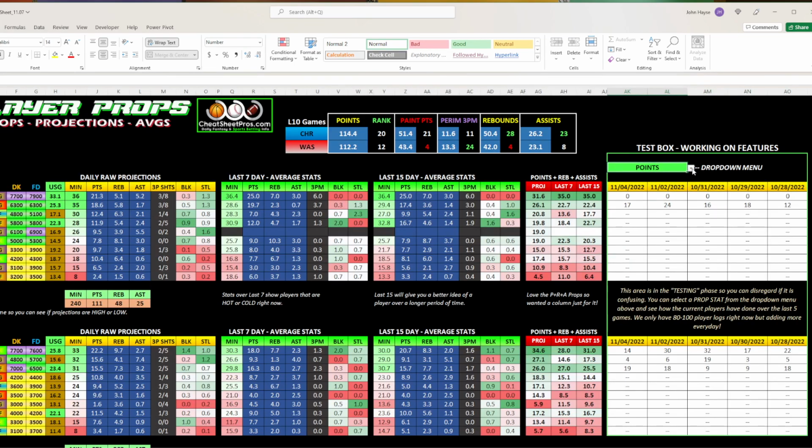But you can click in here and you can pick points, rebounds, assists, PRA, fantasy score, 3 points, and blocks and steals. I love the blocks and steals one. So you can flip through here and get an idea if you're doing a same game parlay. Of course, that's not fantasy score, but for example, if you're looking at rebounds, you can see who did the rebounds.